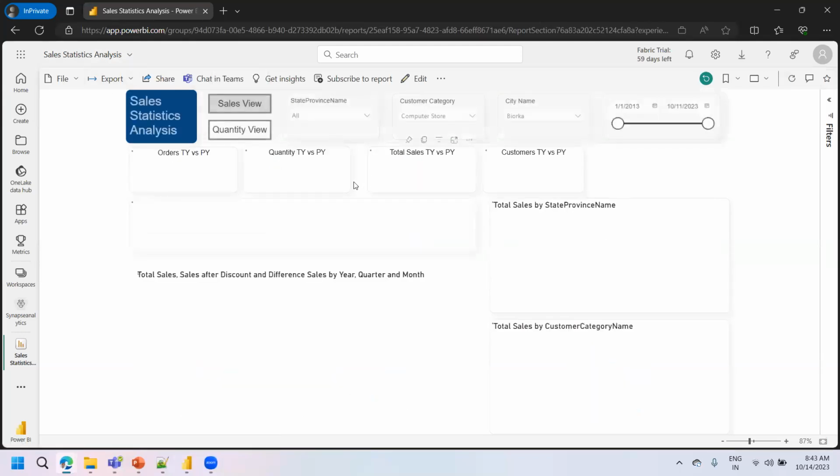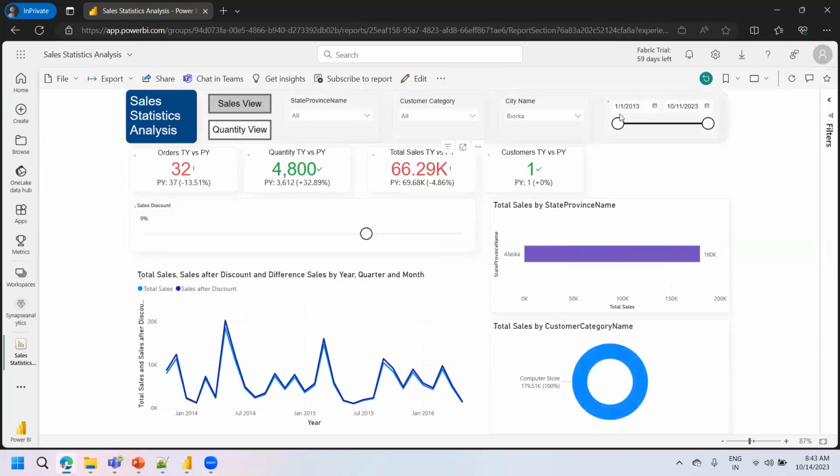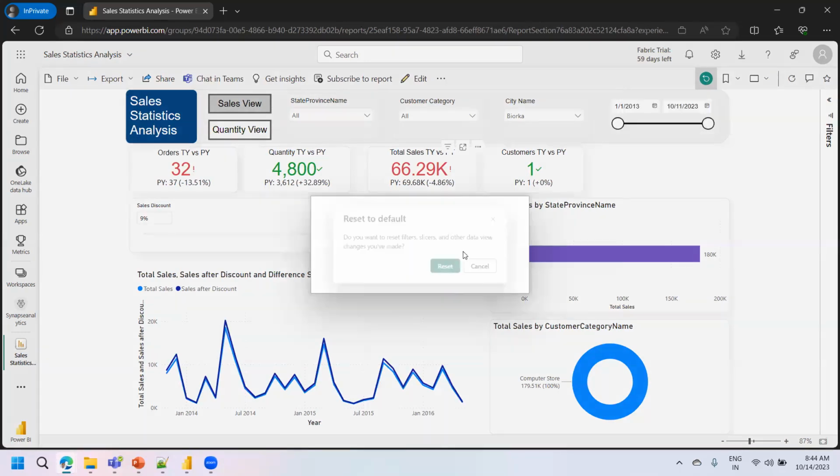So currently I'm in the sales view. Let me clear the selection. See here, by default some cache is getting stored. By default our slicers are getting stored. You can just select it manually instead of using the slicer selection. You can remove the slicer selections you have made. So we're just trying to reset the filters.